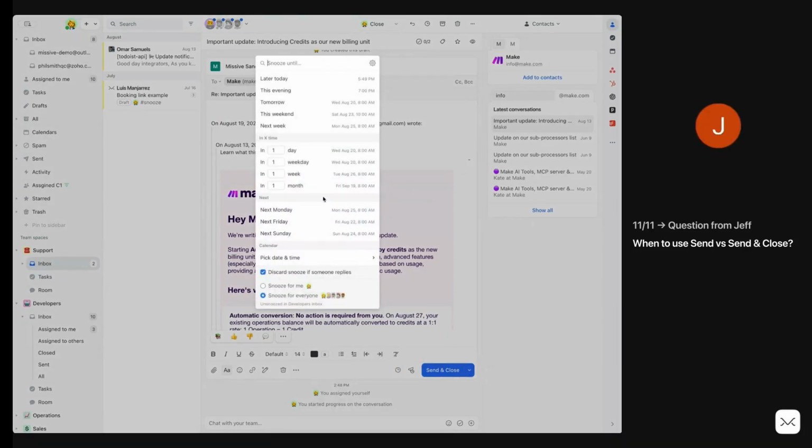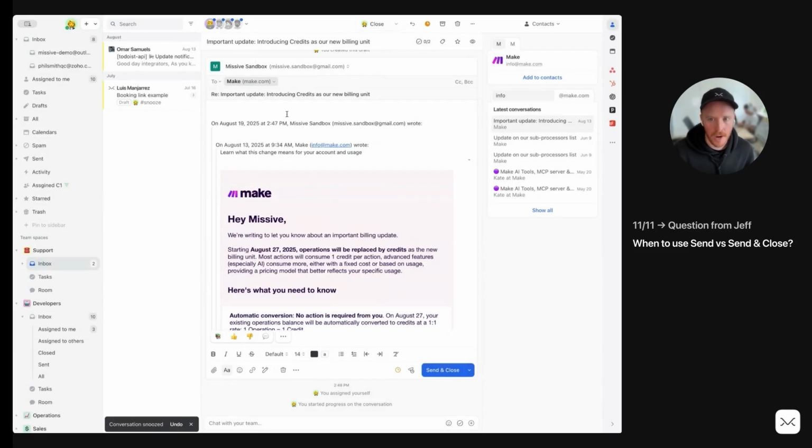So here, let's say I want to follow up in a month. Now I send an email, I send and close. What's going to happen is it's going to reopen in my personal inbox, and the assignment's going to reopen as well. Then you should probably put the snooze on there before you send and close. It's just going to be harder to find otherwise. Yeah, put the snooze in advance.